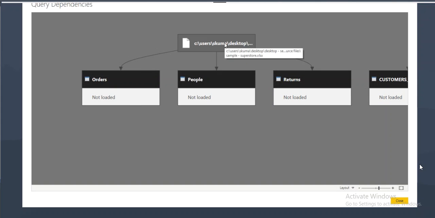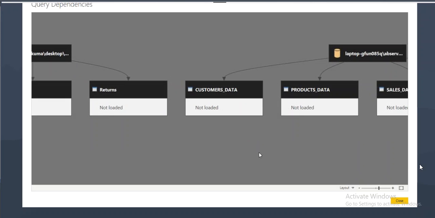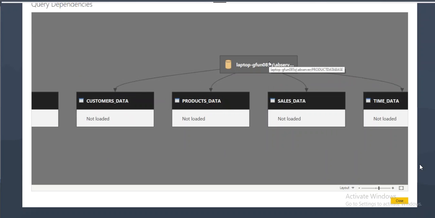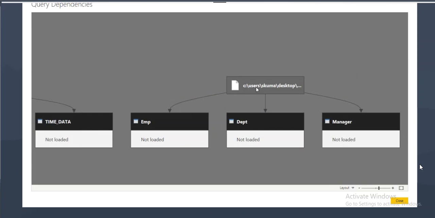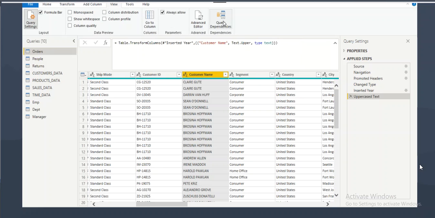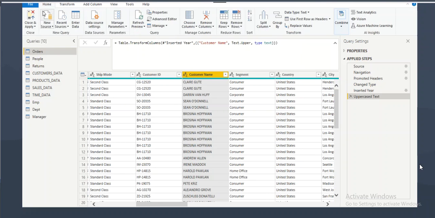From this Excel, you are getting these 3 tables. And from this server database, the SQL Server database, you are getting these 4 tables. And this one is coming from this table. So where can you see this? In the View tab, you will find Query Dependencies. In Query Dependencies, you can understand which different data sources the tables are coming from. These are the multiple sections we have in the Power Query user interface.